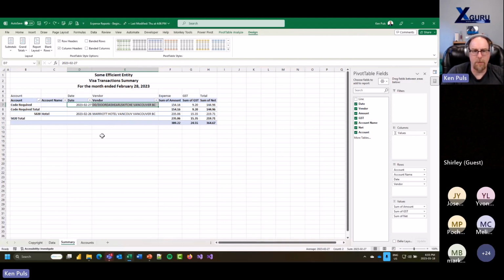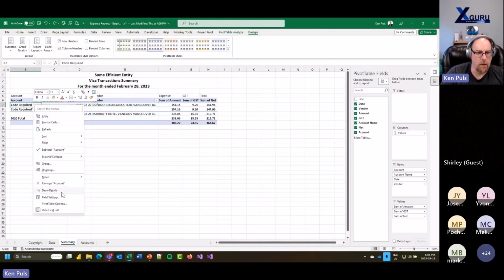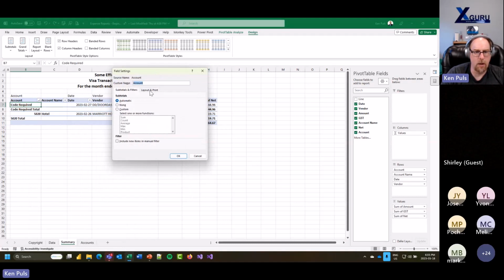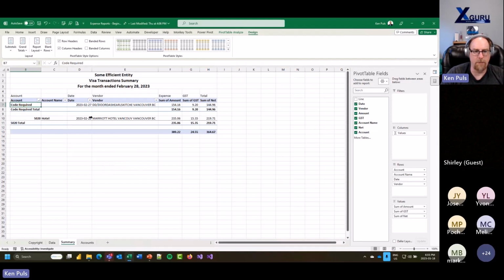So here's something that a lot of people don't know: you can actually control these kinds of features on a field by field basis. So we can right click, go to field settings on my code required here. Let me bring this back up on screen. And under layout and print, I can say I'd like to insert a blank line after each item label. So it's going to basically say after every one of these, put in a blank row. But it's not going to put in a blank row after every one of the other items. Okay, so now we got code required total. We got a blank line before we move into 5020.